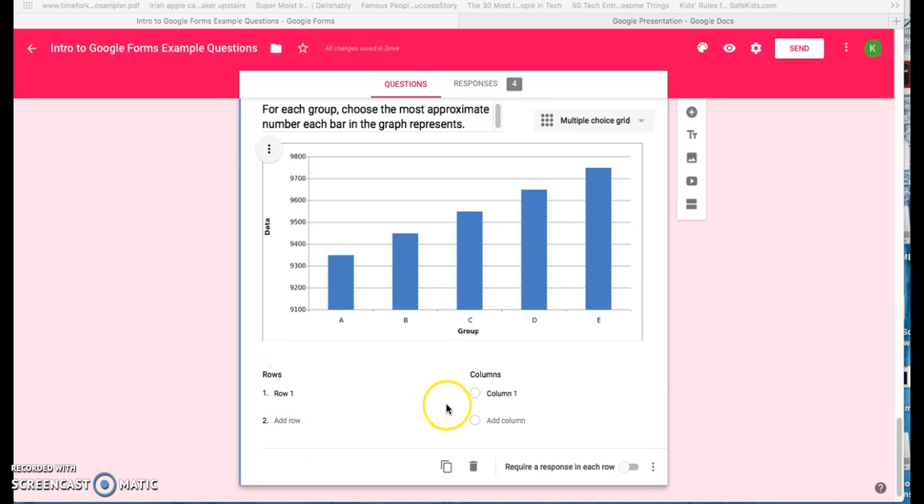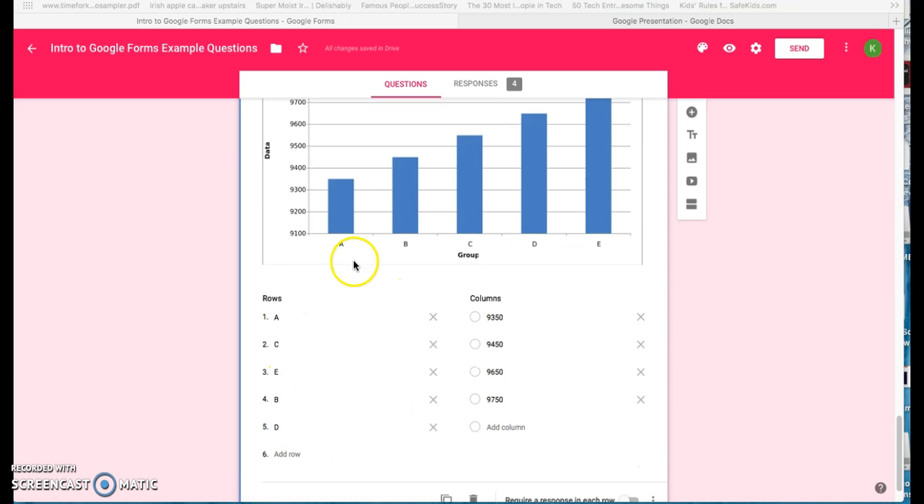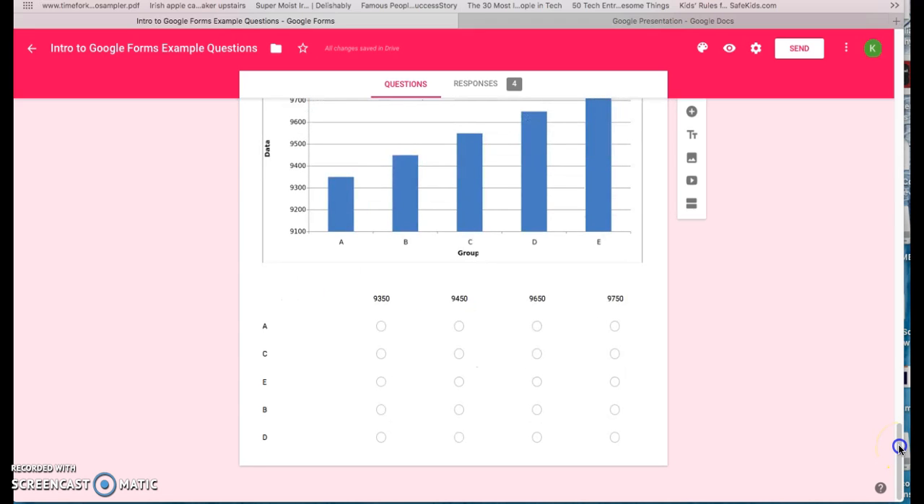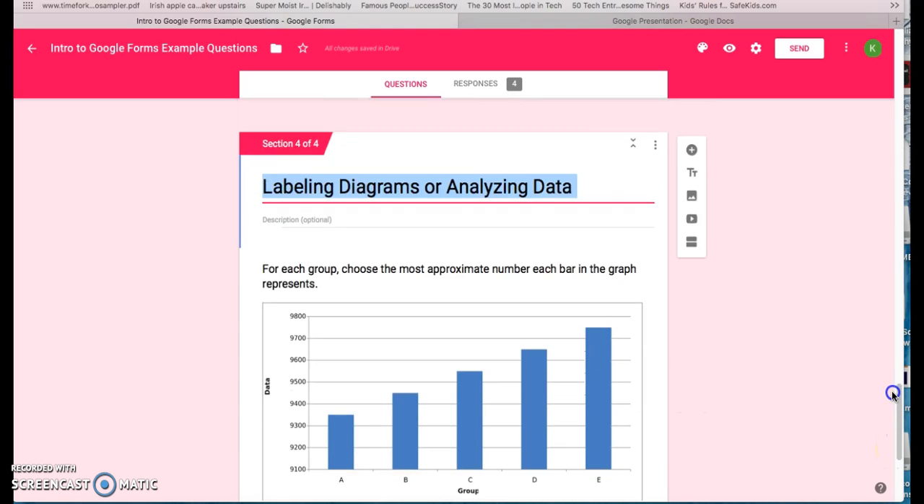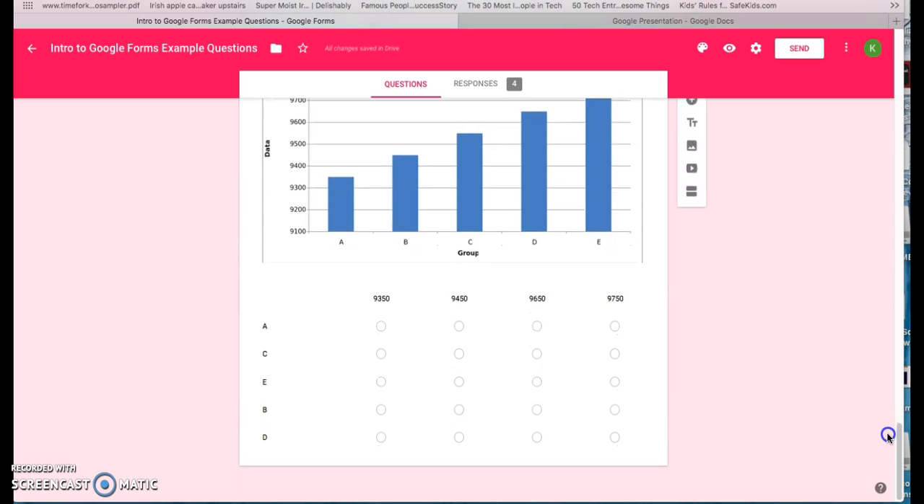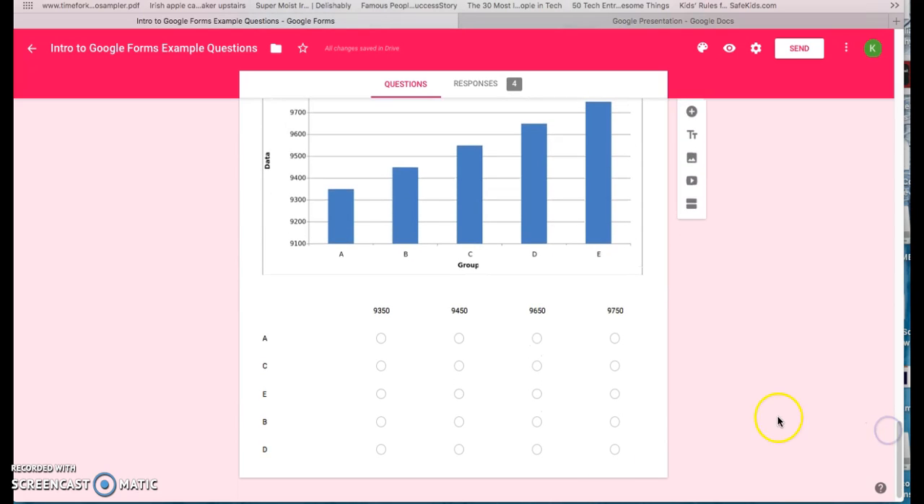Now, I inserted just a picture of the graph I would want my students to analyze, and then below I can start building my grid. So I set up the names of each group in my rows, and then I set up the different data in my columns. And when someone takes the form, the question is going to look like this. And because it's multiple choice, students will only be able to provide one answer for each row.